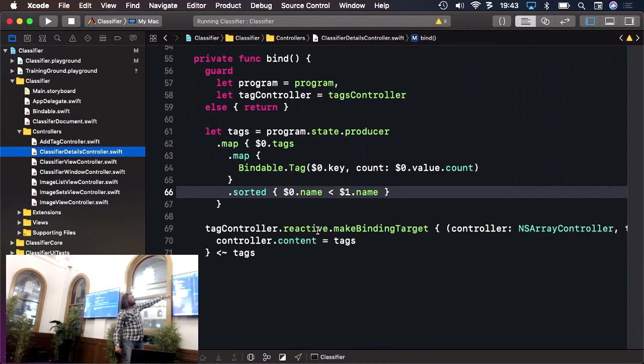So this is again that bridge I put in, you saw earlier, where I've put a Reactive Cocoa Suite bridge in. So program state, got the producer off of that, and then just normal mapping. I'm going to read the tags list from my state. I'm going to map it to a bindable tag. I'm going to sort those tags, and then I made a binding target out of my tag controller, which is an array controller for macOS, and bind it in.